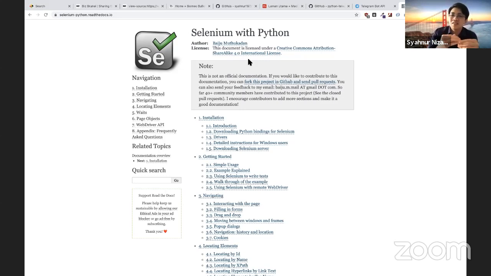So Selenium is just an automation software for you to automate the movement of your browser without you interrupting your browser. I think that's how Selenium works.